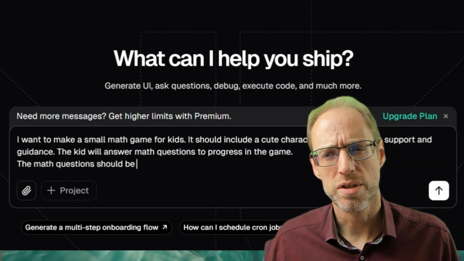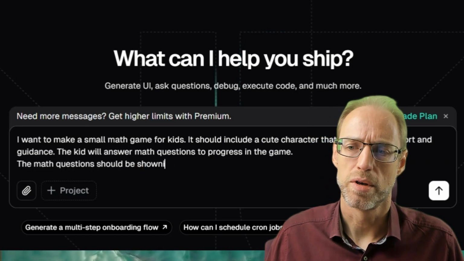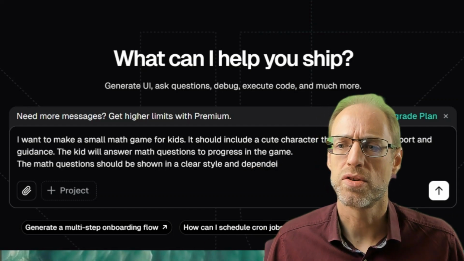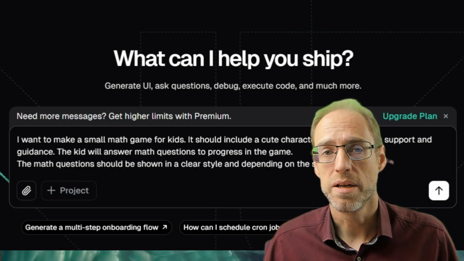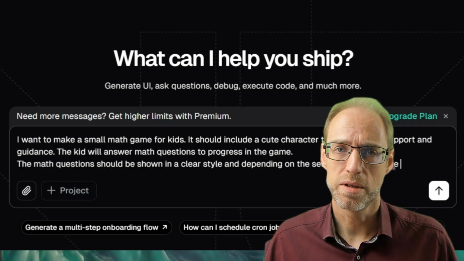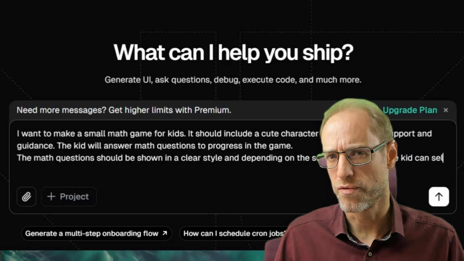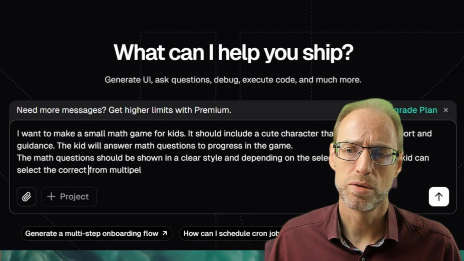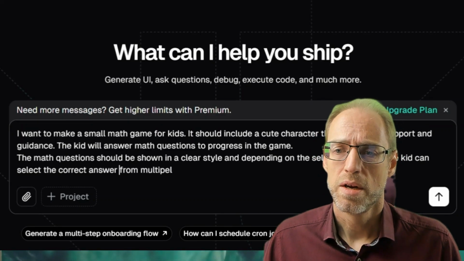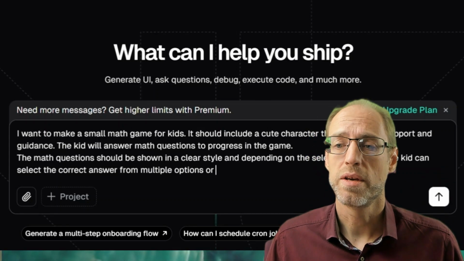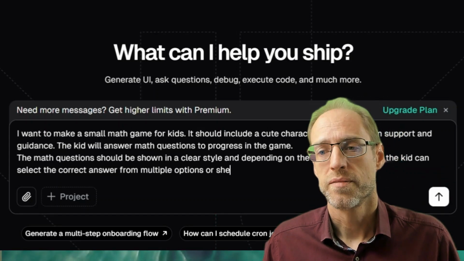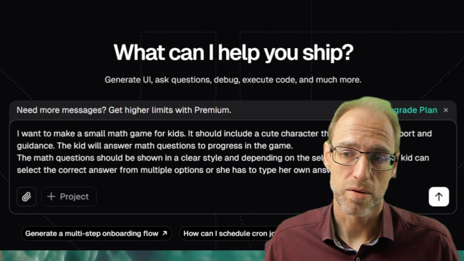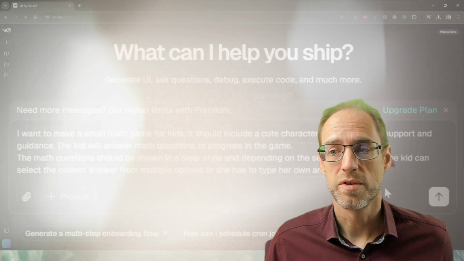So the math questions should be shown in a clean way. And depending on the selected difficulty, well, while I'm describing style, I'm actually referring to difficulty, which is functionality here. The kids can select from multiple correct answers. So it's like a multiple choice kind of thing that you get. Or if it's a harder difficulty, of course, then he or she has to type her own answer to that. And let's try what comes out of that.